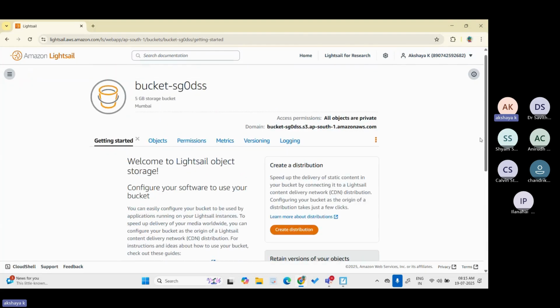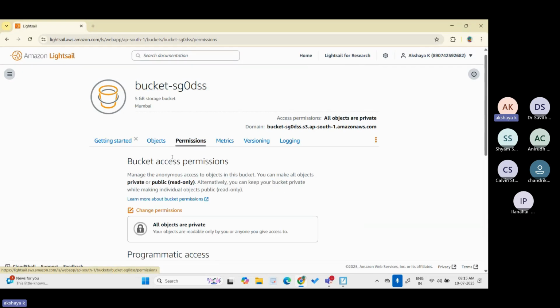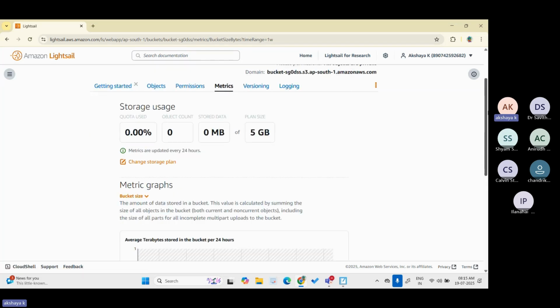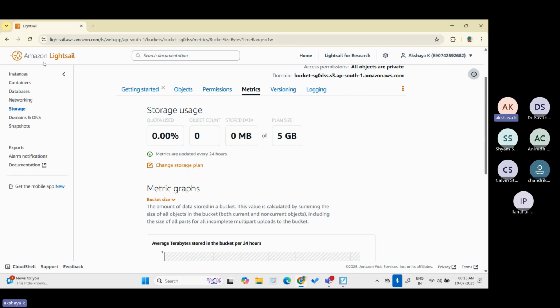So here I have an option for objects. Here I can upload the objects and set the permissions. I can make all objects public, and there are metrics. It has all the options like S3, but I don't need to go to the S3 service, create everything, and integrate with EC2 or something. I can do all the things in a single console. That's the advantage of LightSail. Okay.